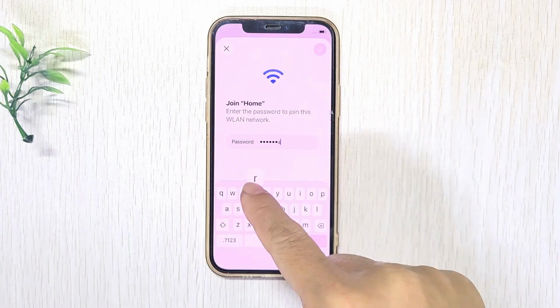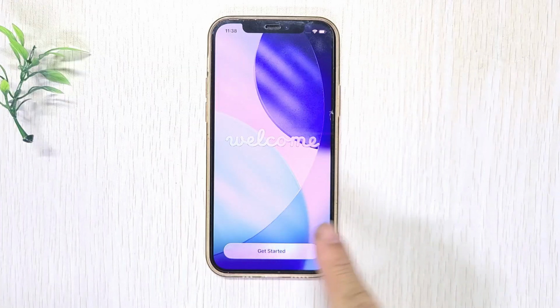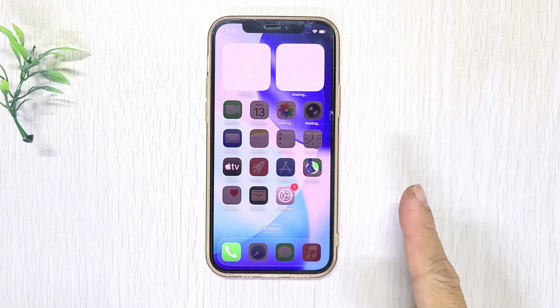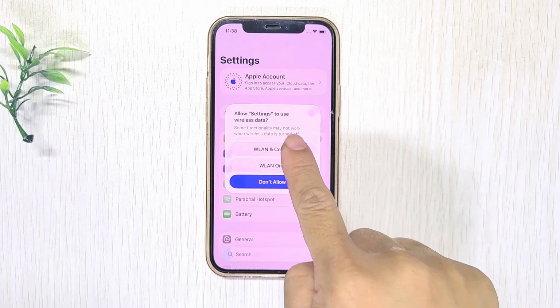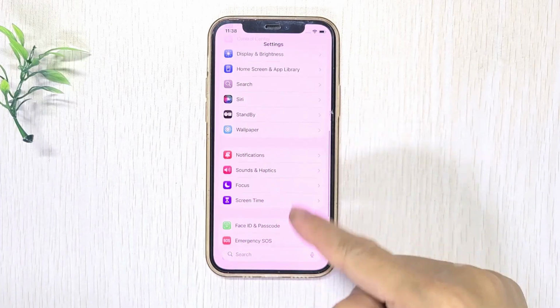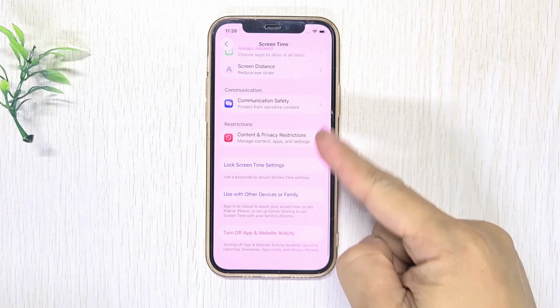Once the process is complete, set up your iPhone again. When you return to your device, the screen time passcode is gone.